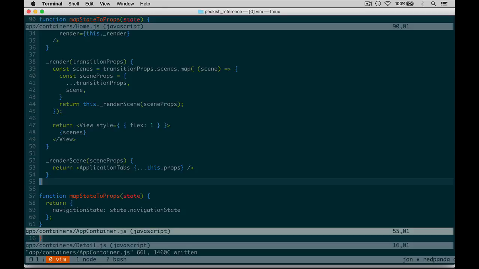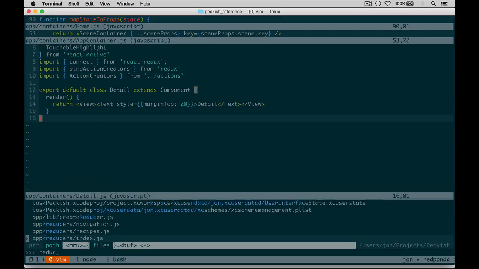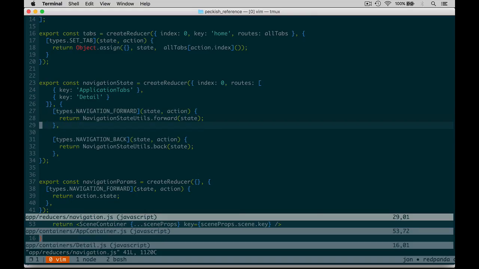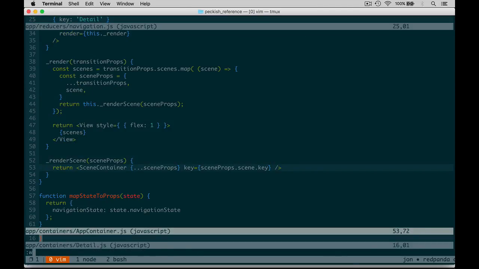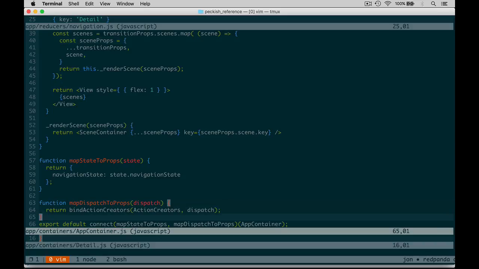And this is in fact where the scene container is going to get rendered so that we don't end up with this kind of silliness. So instead of just returning an application tabs here, I'm just going to return a scene container, which will take in the scene props that have been destructured. And the key for that will be sceneProps.scene.key. And this is the key that we defined in the reducer right here. So it's either going to be application tabs or detail. And this way it will be unique. So the scene container is going to be the one that's going to do the rendering, and it's also going to be the one that's going to do the animation.